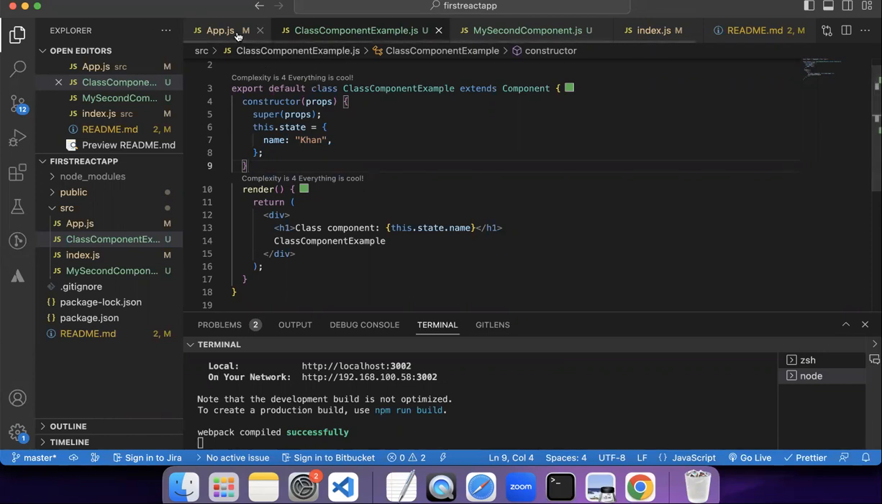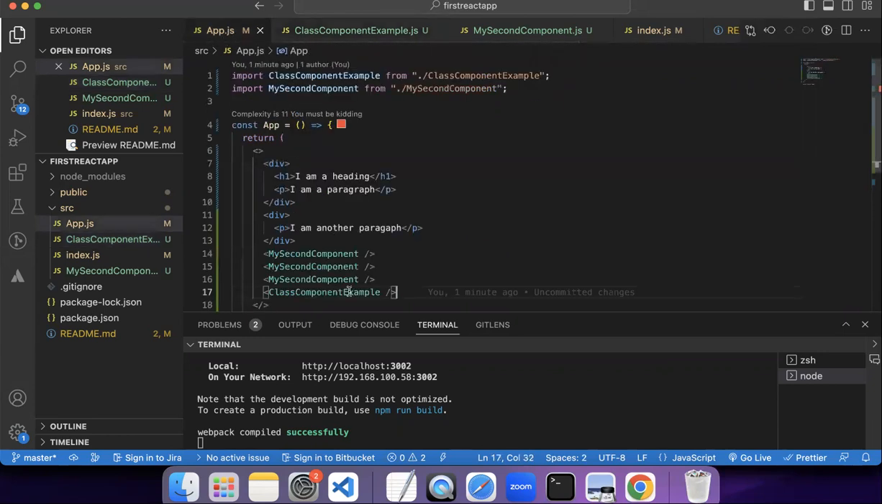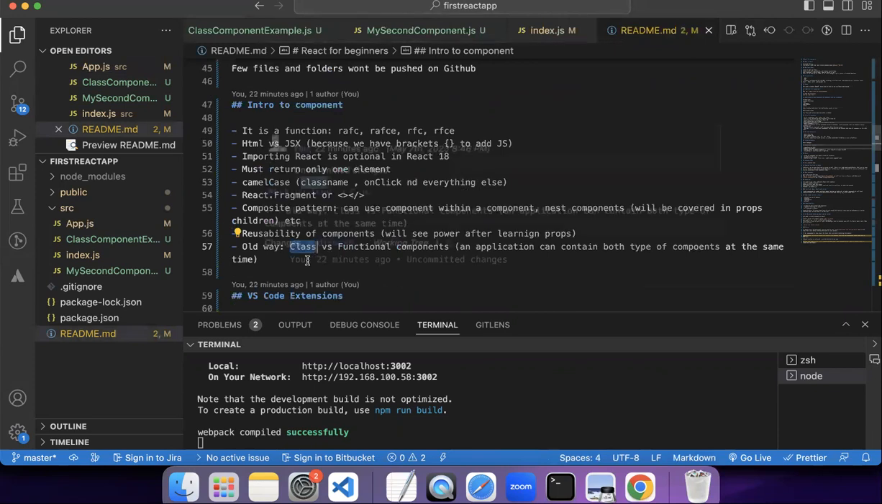But in short, you just need to know that they are class components, and you can use class components inside function components and functional components inside class components, and that's it. The priority will always be to use functional components. Classes are the old version. So yeah, I guess that was about it for this video, that was all about the component topic.